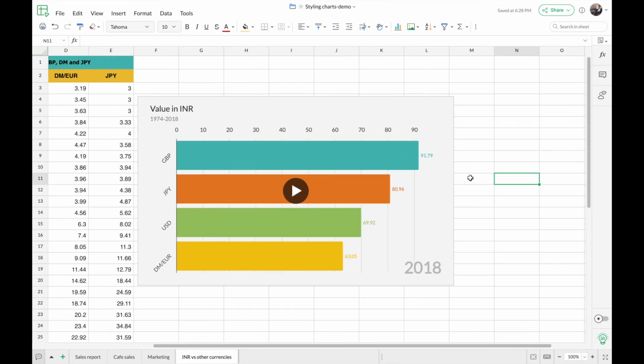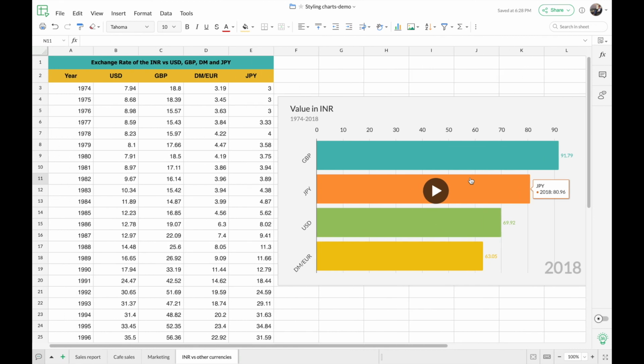So these are some tips or tricks that you can use in order to customize the various chart types in Zoho Sheet. So you can use the various options provided by Zoho Sheet in order to make your charts more visually impressive and comprehensible as well.